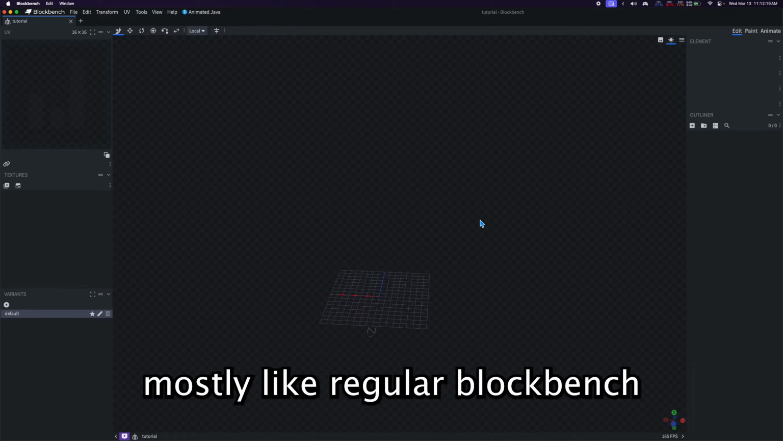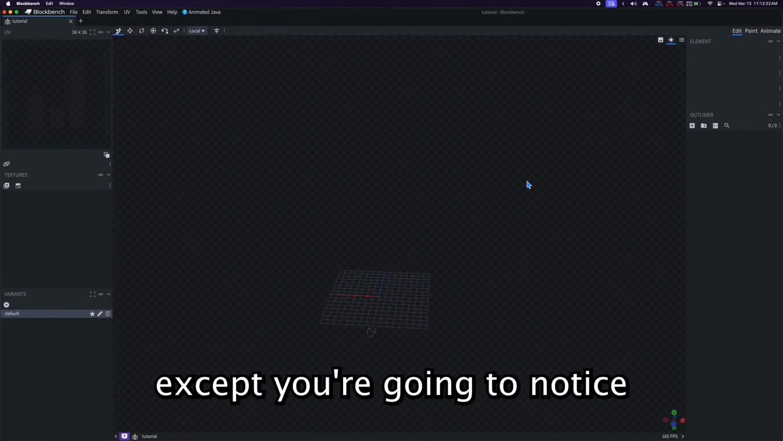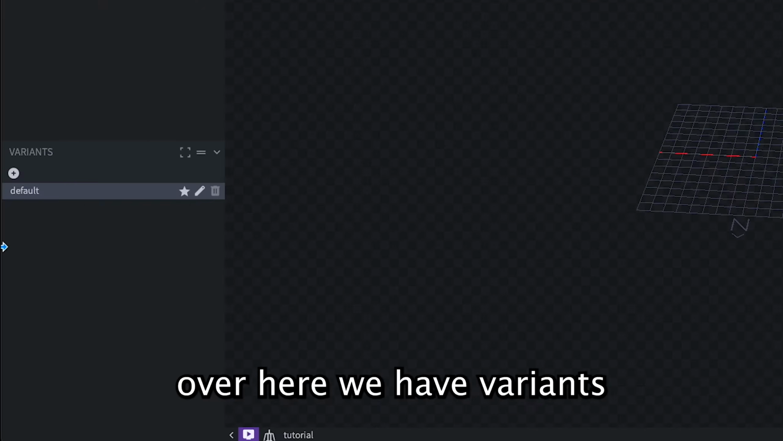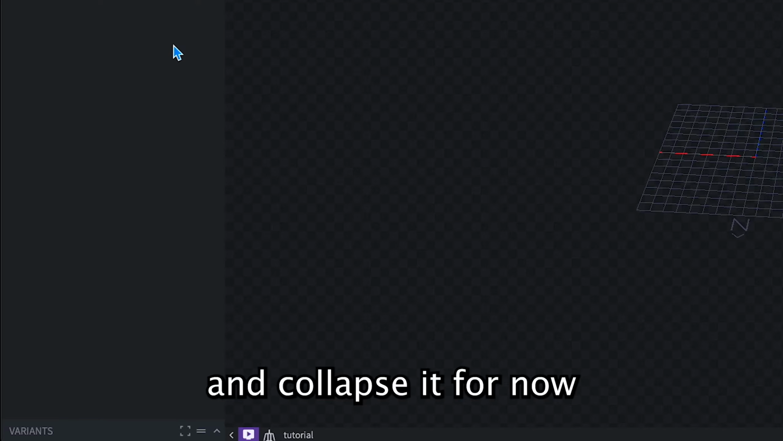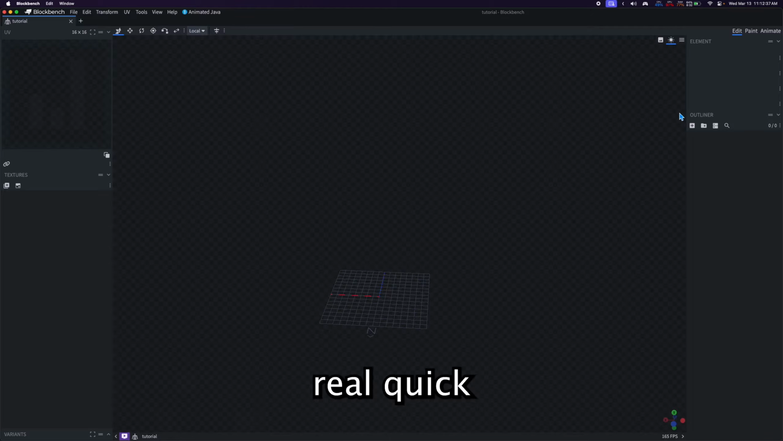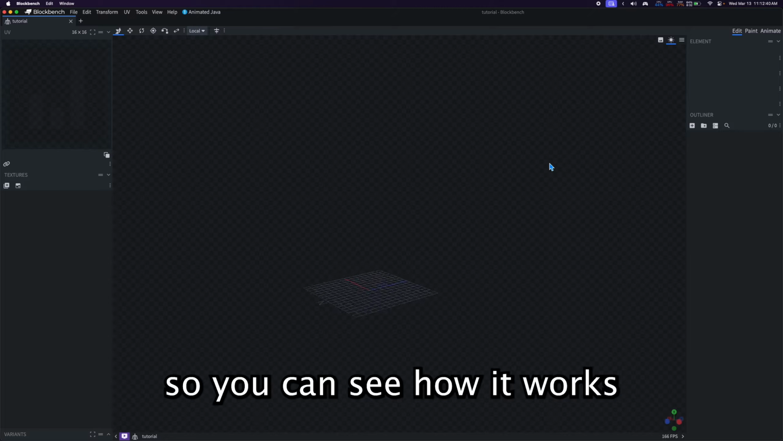Alright, so it looks mostly like regular Blockbench, except you're going to notice some things different. First of all, this up here. Over here, we have variants, which we can get into later, so I'll collapse it for now. Alright, so I'm going to real quick create a model and animation so you can see how it works.